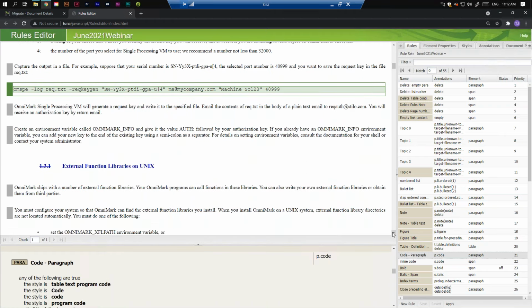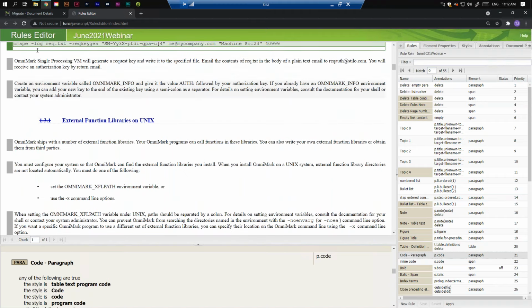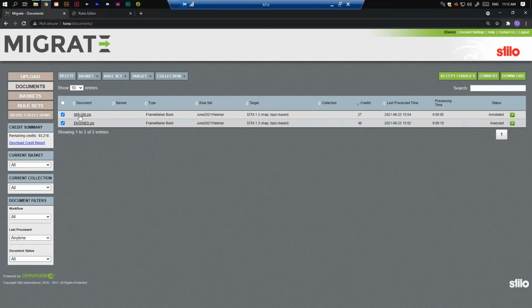So once you get your rules editor really targeting the content how you want, we can then apply it to all the documents that we need. So let's go back. I didn't make any changes here, so we can just apply the same rule set to the other document. Let's hit convert and apply this rule set. Right now, Migrate is taking the rules that we annotated in the intermediary format and applying them to convert to DITA.